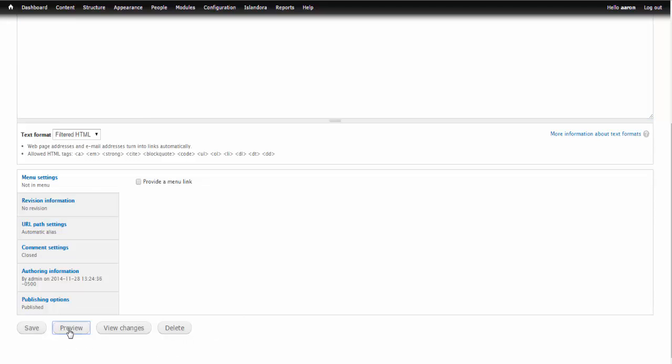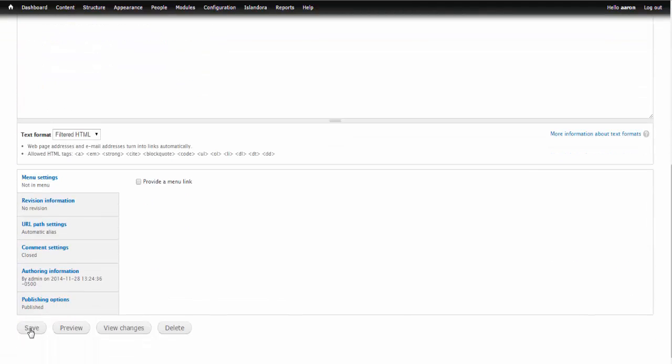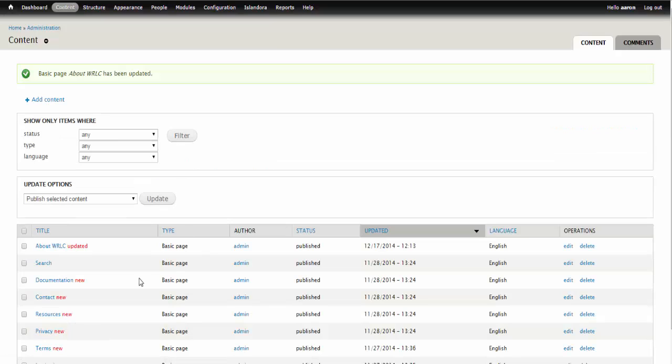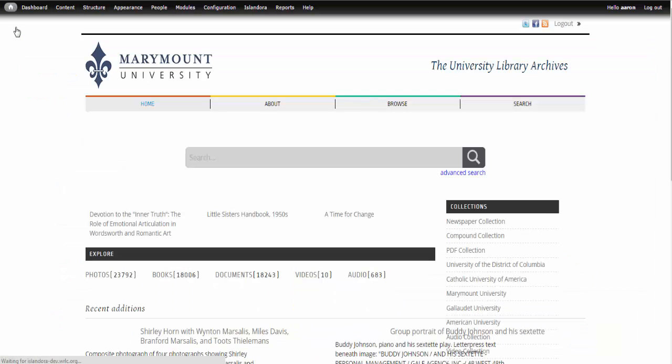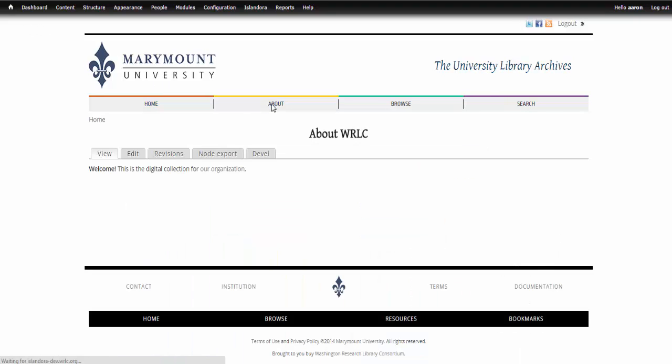Now we can click Preview, and that will show us the edits we made. Confirm that everything looks good. Our links are active. And if it does, we'll click Save. We get the green check. Our page was updated. Now if we go to the home page, click on About, we'll see our edits.